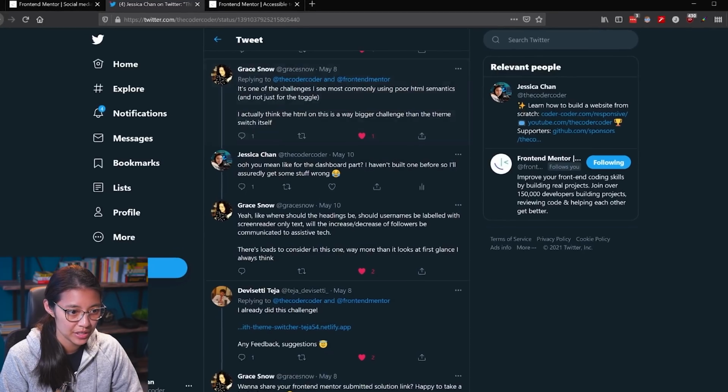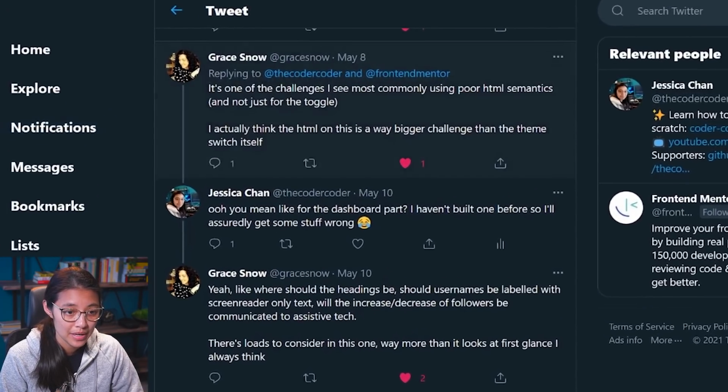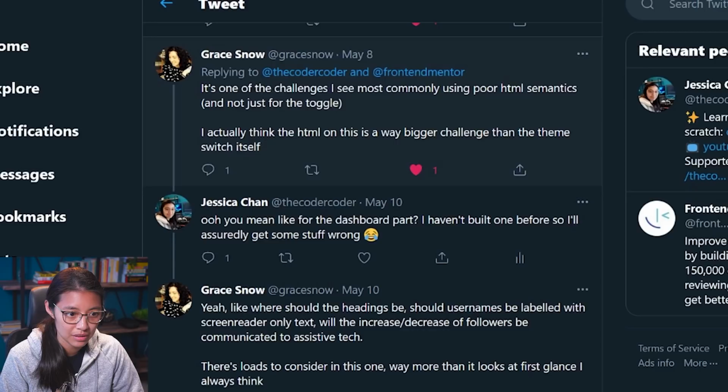She's actually a really active member of Front-End Mentor. She's very experienced. So one of the challenges I see most commonly is using poor HTML semantics, not just for the toggle. I actually think the HTML in this is a way bigger challenge than the theme.